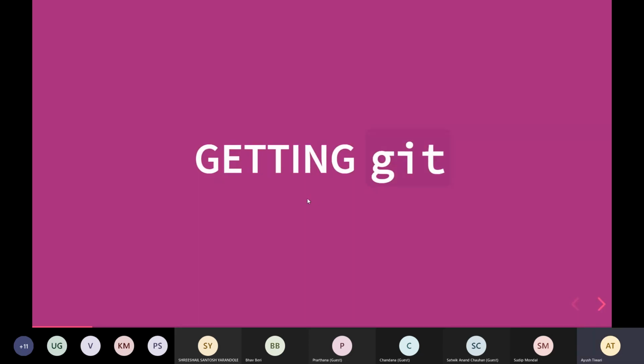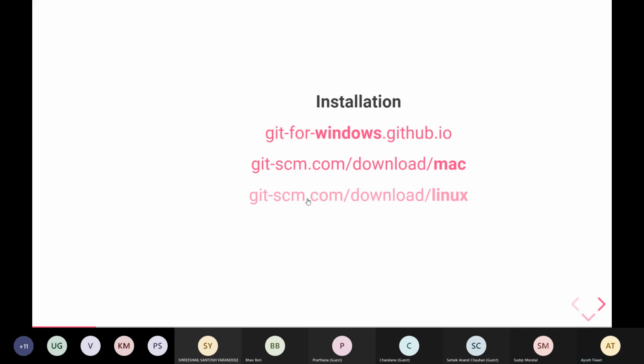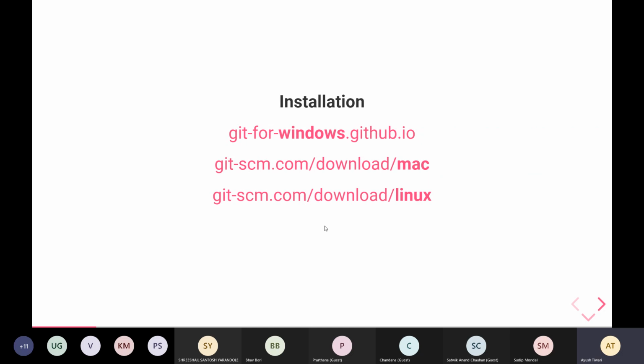So let's start off. The very first thing is how you install Git on your system. These are the links that the slide has provided. Towards the end of the session, I'll be sharing these slides with you. You can directly go to these links and download Git for either Mac, Windows, or Linux. Linux generally comes with Git installed, but still, if you need to download it, you can download it from here.